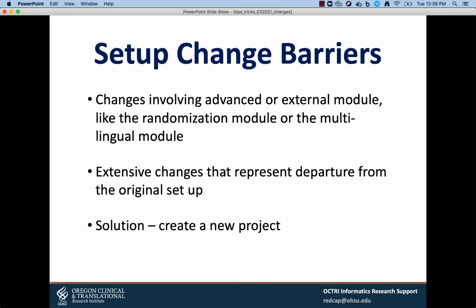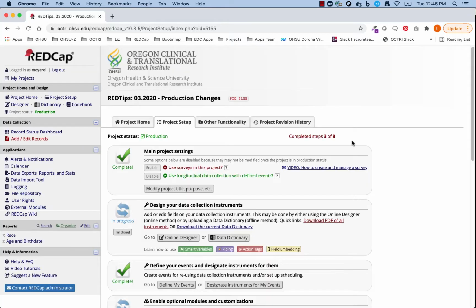And that wraps up most of the time we're going to spend in the slide deck, and we're going to jump into the software and do some demonstrations. All right, so here we are over in our REDCap project. We can confirm from the project status it's in production. I've got the project setup tab pulled up. We also get a reminder here the project's in production.